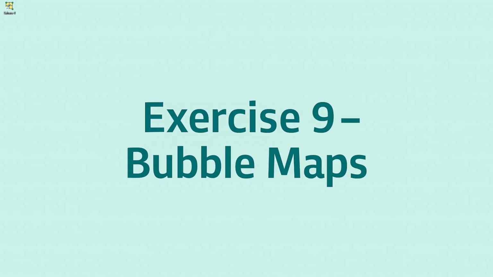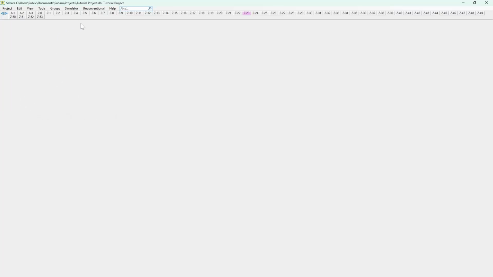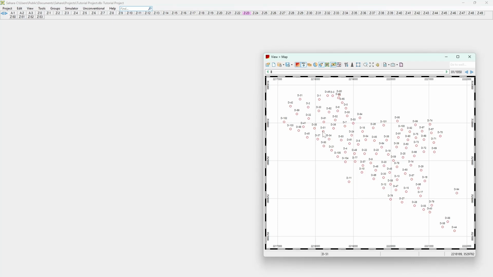Welcome to this Sahara 4 exercise. In this exercise, we will do our first bubble map based on the petrophysical information that we have imported from the previous exercise. For that, we are going to open Sahara and open the previous exercise where we imported the information. Then with the project open, we are going to open the map window over here.